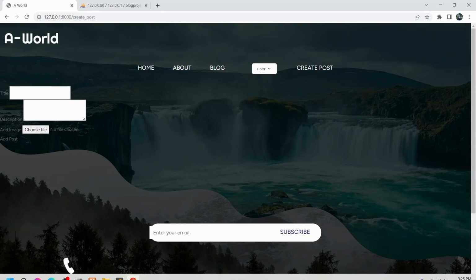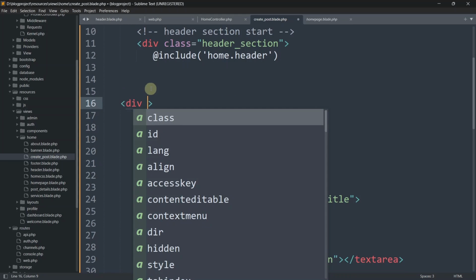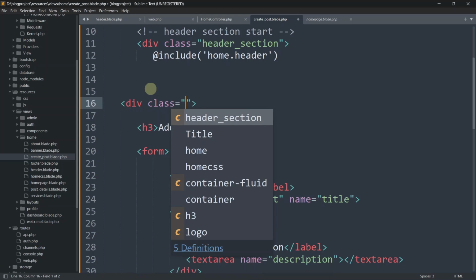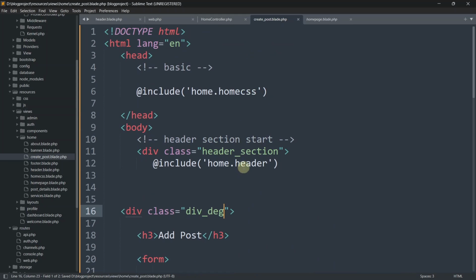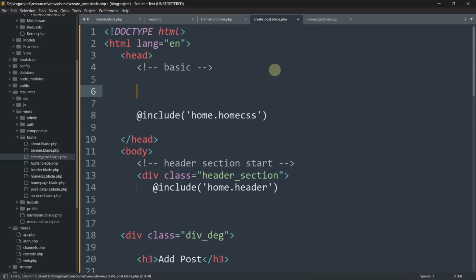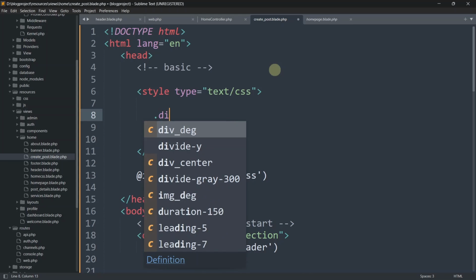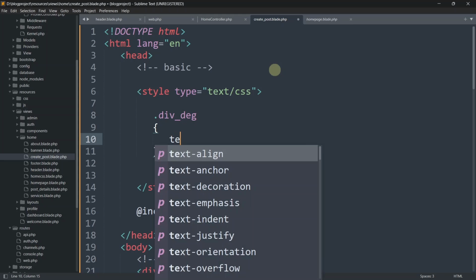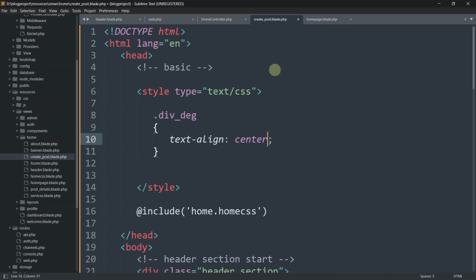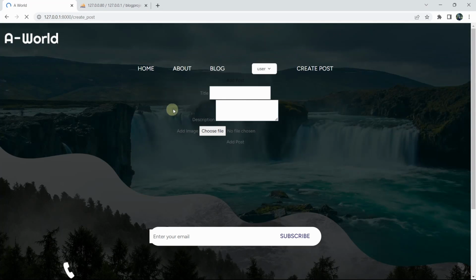Right now what we'll do is first of all have everything in the center. You can see we have a div for the form. Inside this div we are going to mention a class. Let's say the class name will be div_design_dg. Let's save this and go inside the head section, and mention a style. Inside this style we call the class name div_dg, then curly brackets, and text-align will be center. If you now save this and refresh here, you can see everything is in the center.